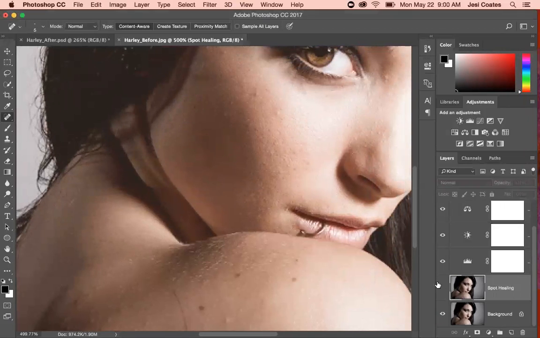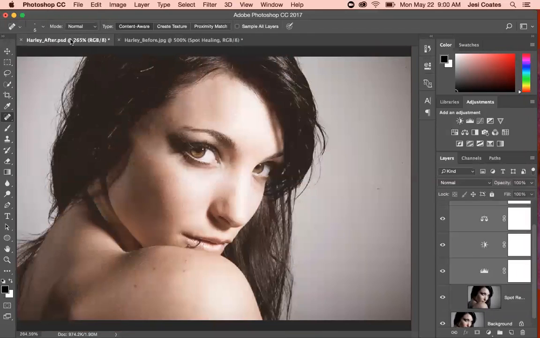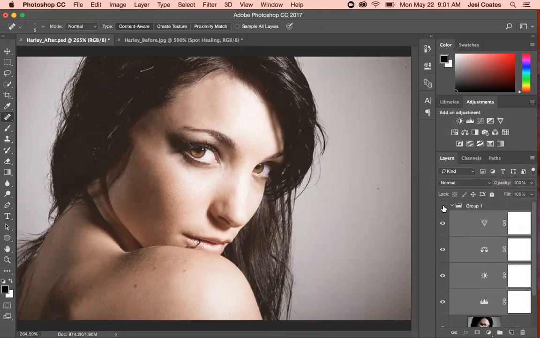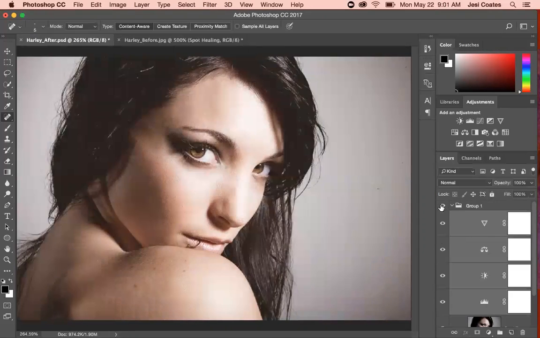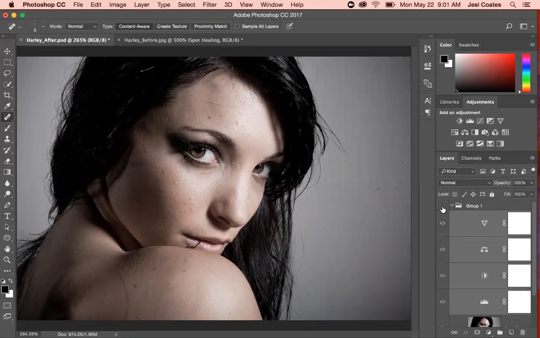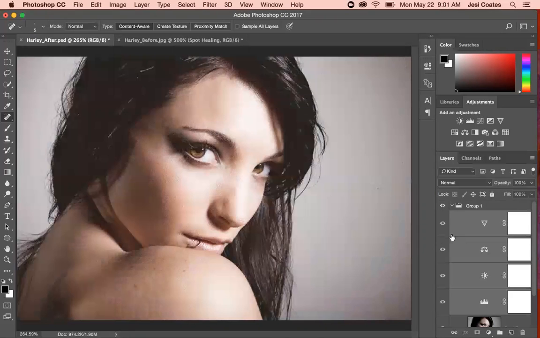I'm going to show you how to use the spot healing brush tool in Photoshop. And so we were given an image for our week 2 assignment, and this is a great example because there's a lot of little blemishes. They're not huge, but there's enough where they actually distract you from the overall image. And so we're going to go from this image, and we're going to go to this image.